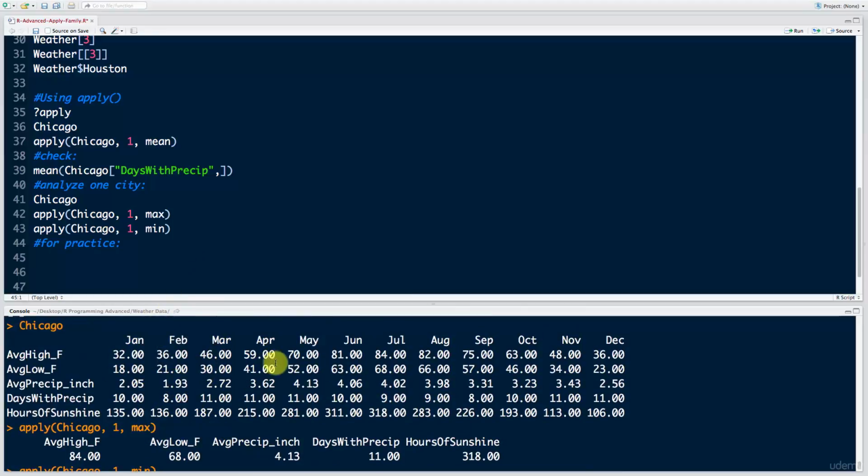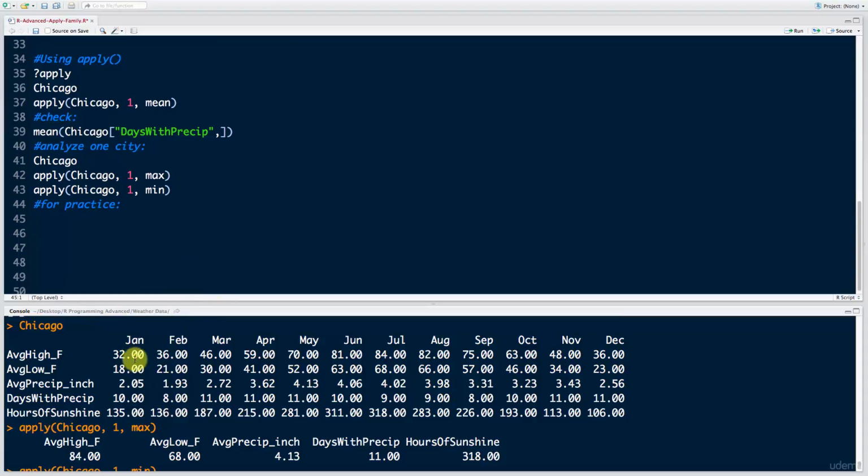It doesn't make sense here because this type of matrix is actually more of a flipped data frame, where every column or every row here is a separate metric that we're looking at. So it's either Fahrenheit temperature or precipitation in inches or days of precipitation. You shouldn't really be comparing them across each other. It doesn't make any sense whatsoever. But for practice purposes, we're going to do that.